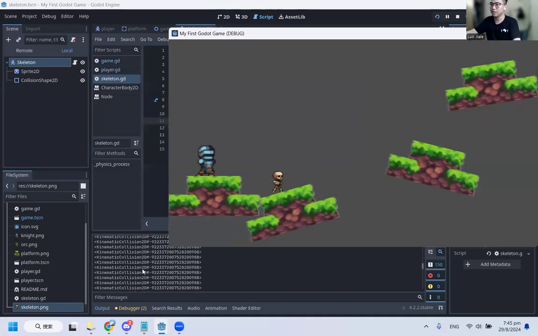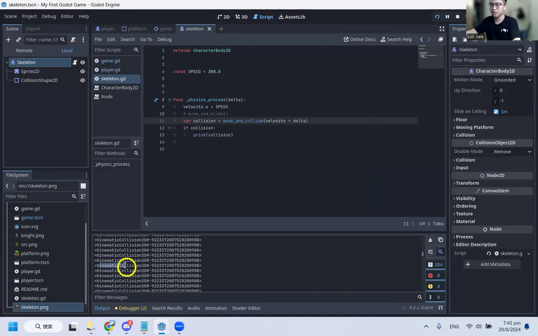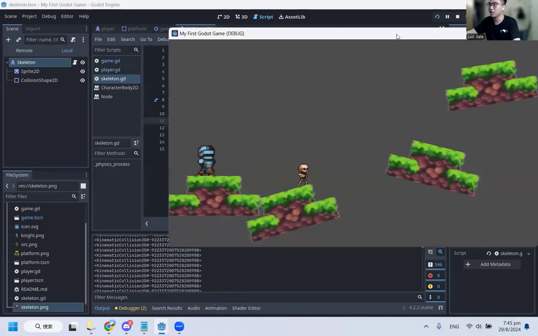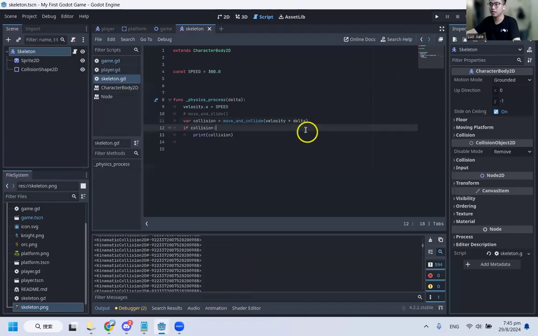Okay, so yeah, you can see that it prints this KinematicCollision2D object, which contains the collision information, right? And then we can do something with the collision information to handle that collision.